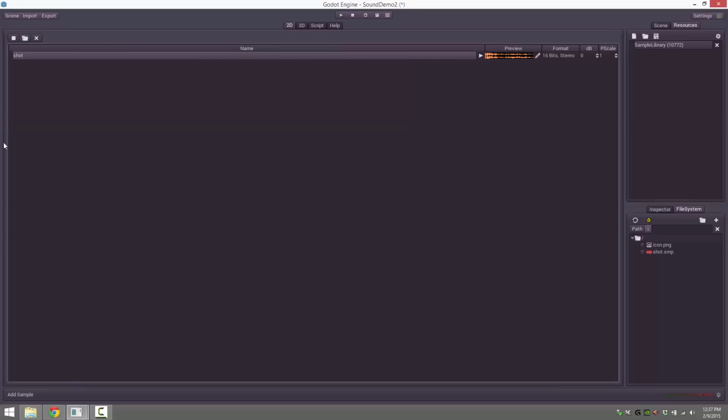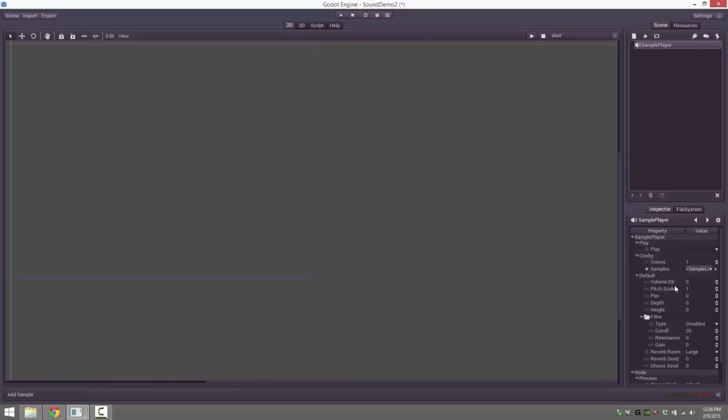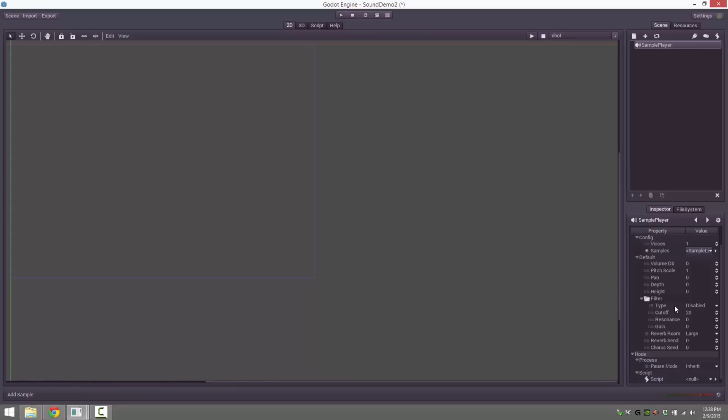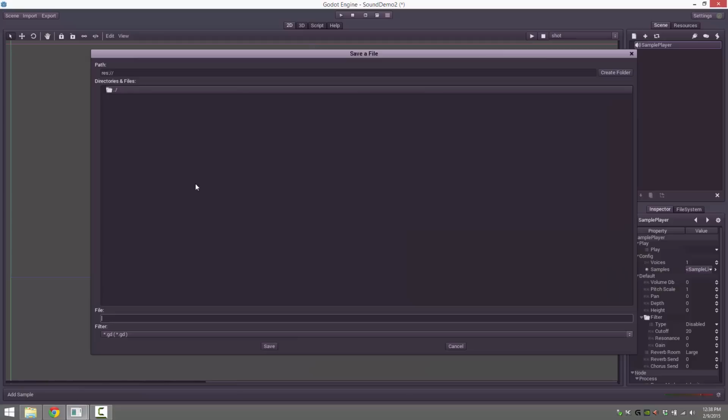All right, so let's move on a little bit. So now that we have our sample player over here, let's go back down to the inspector. You can see we've set the samples in it. There's a number of things you can set for audio specific. We're not going to do really any of these things right now, but what we are going to do is go ahead and attach a script to this guy. We'll put it in the root.